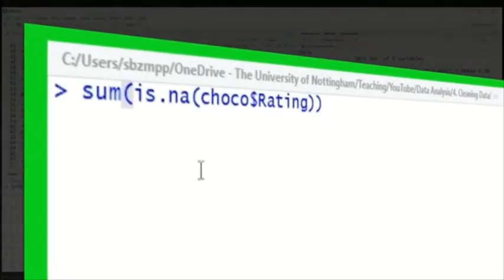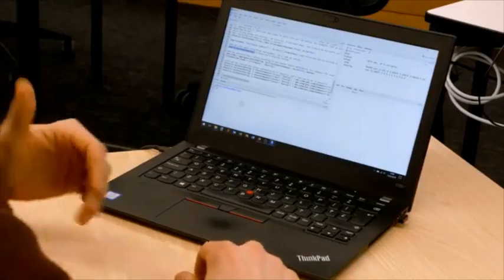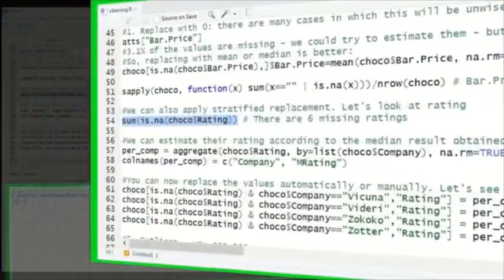If we take the sum of all the NA values in rating, it's 8. So there are 8 chocolate bars for which there is no rating. So what we can do is we could do something called a stratified replacement. We could say, well, let's group our chocolate bars by country or by company, calculate those averages, and then we can specifically fill in companies' missing ratings based on what that company actually shows in the market, rather than just an average over everything.